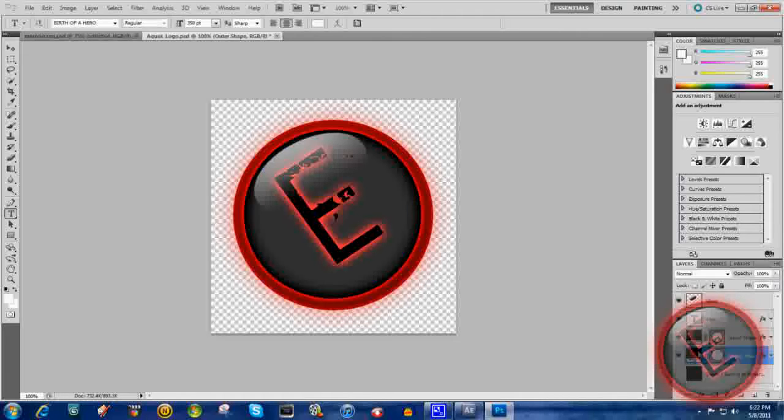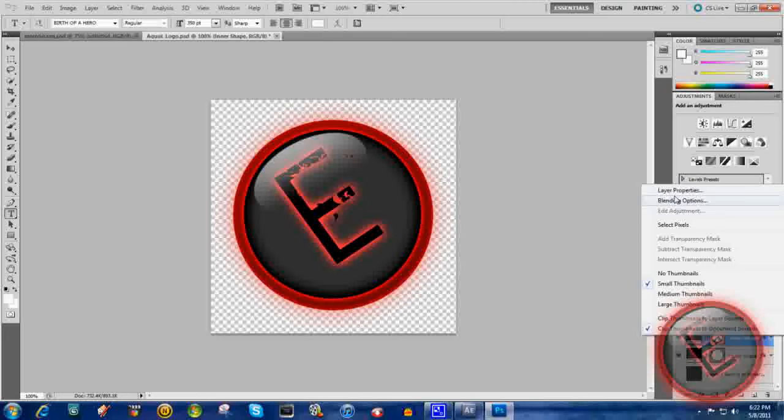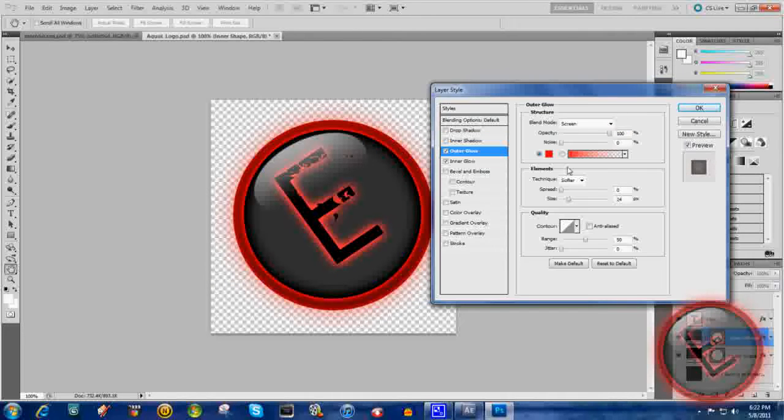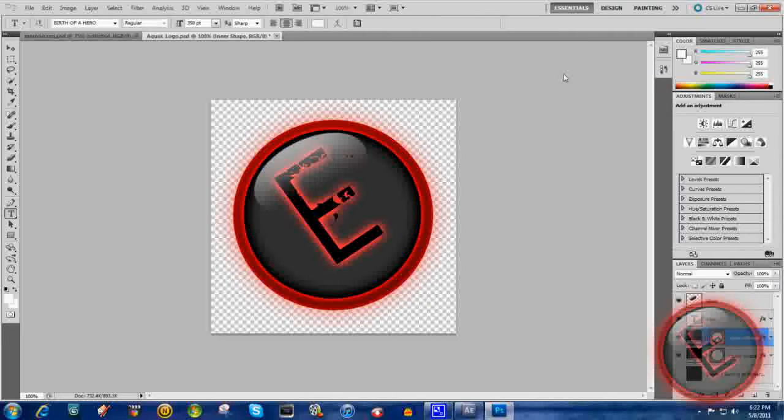And also make sure, I'll show you in this, for your outer glow, that it isn't really big, or else it'll block it off and it won't look right. So try to have it as small as possible, just within the outside of it.